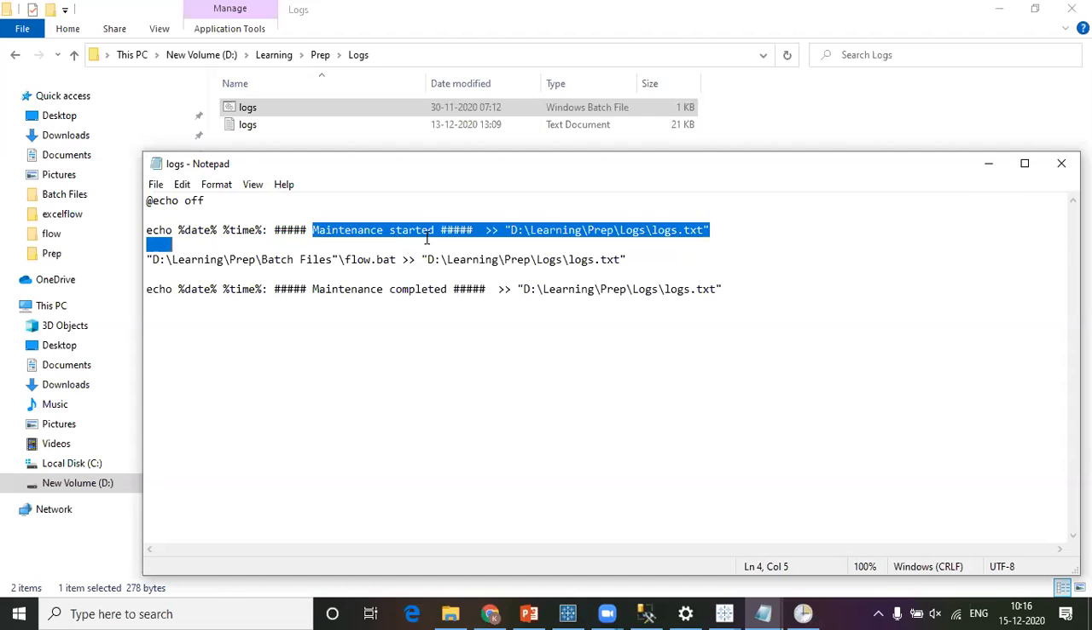We have also written maintenance started, so we'll get to know at what time it has started, and which folder you need to save in. The double quotes are for the location you need to save at. So I've given the location to save here, the D learning prep log logs.txt format. We can give a single or a double. Double is to append new data. Single will create a new file again and again when the log file runs. So it will append your data.